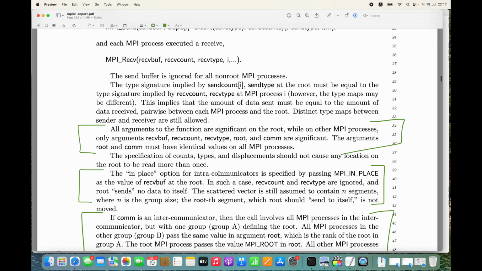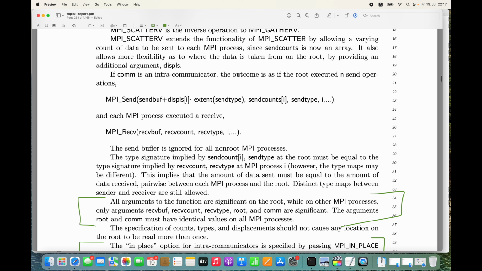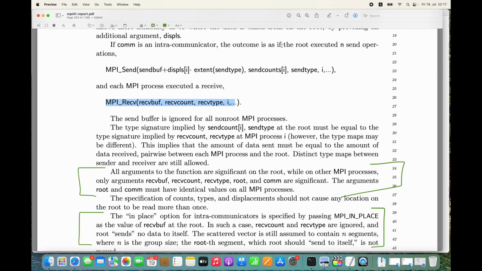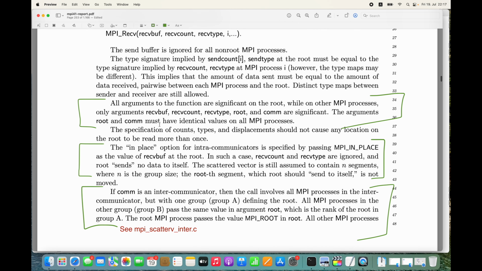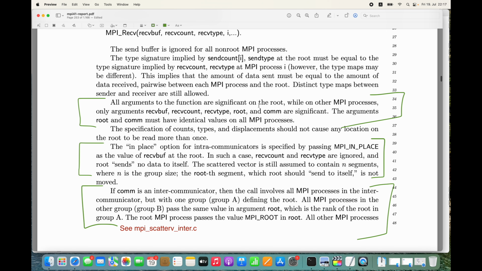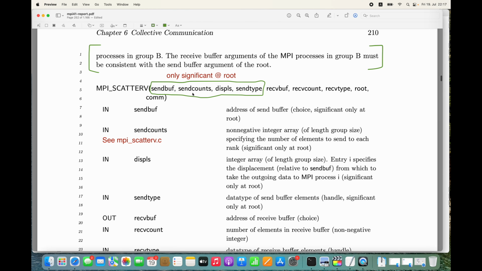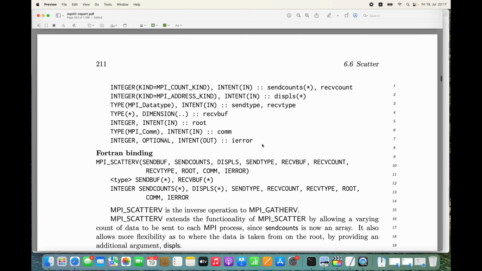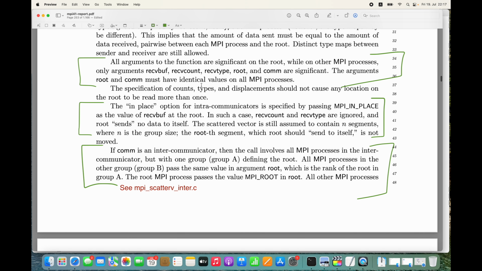But before jumping into that, let's see, we have something as if this is happening: root executes send operations. This time the displacement is going to be with this sort of array. And then each process also receives it by basically calling an MPI receive. This is as if. This is not exactly what is happening behind the scenes. Again, all arguments to the function are significant on the root, but some of them, specifically the first 4, are not significant on other processes. So that's what it wants to say here.